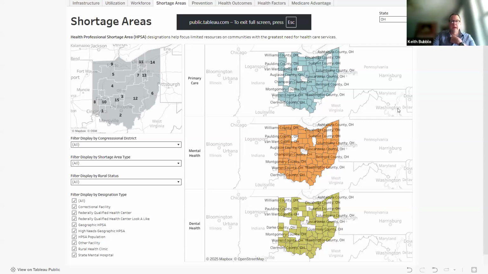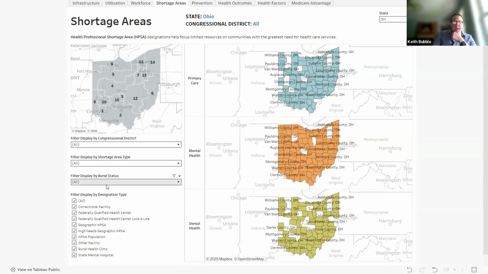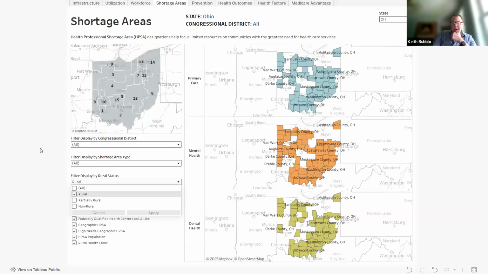Clicking away from the map anywhere on the dashboard will clear out what selection you have if you use the map to select. So right here we have that rural status. This is looking at what HRSA considers as rural counties within Ohio in this example, or non-rural. So you can filter that way as well.